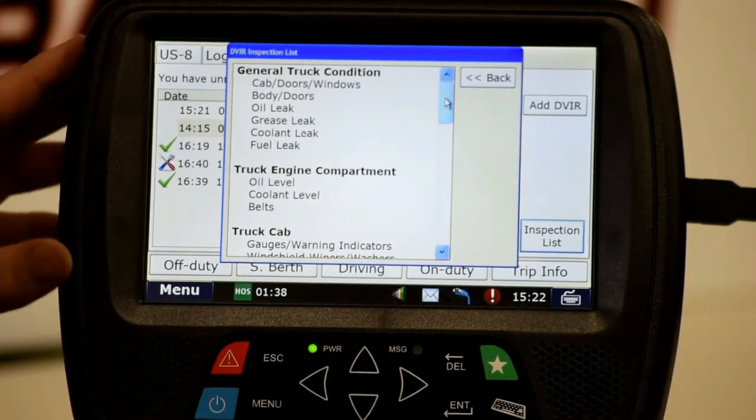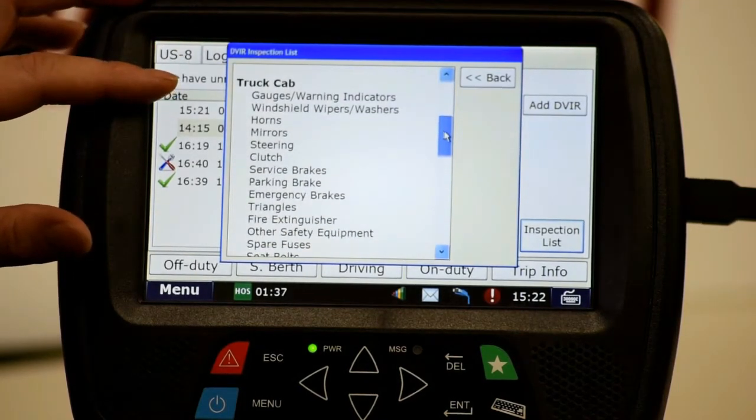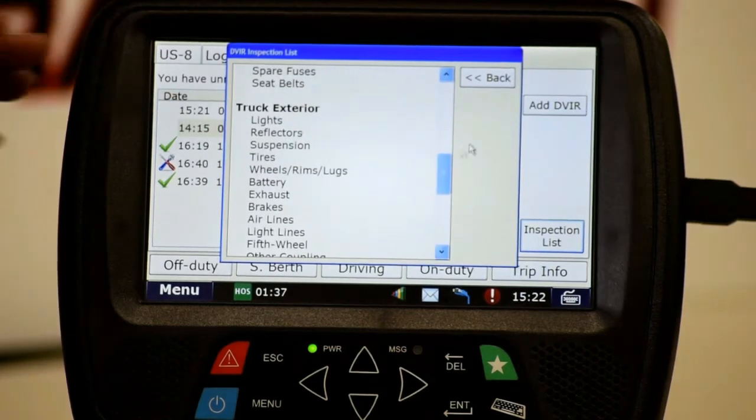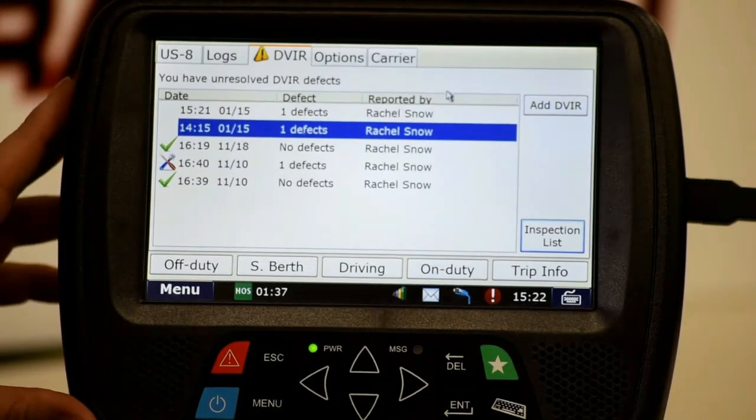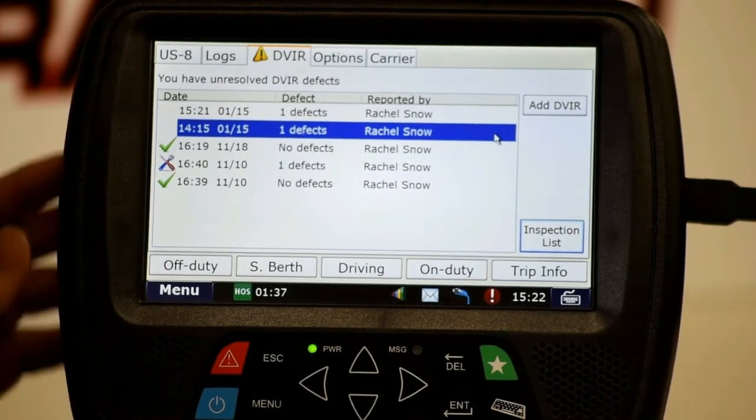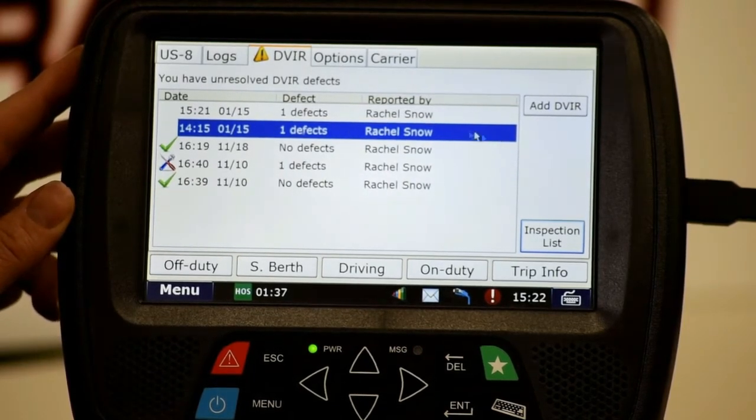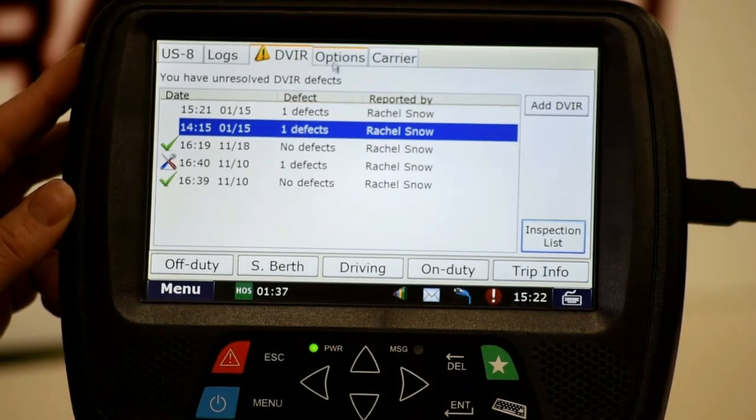For the drop-down menus, you have the inspection list, so this will help you learn where to find defects. So if you know you have a problem with a battery, you can come in here and find battery under truck exterior, and there's the battery. So now when we add the DVIR, I know to go to truck exterior and then use the drop-down menu there to find a battery defect and add those in. Those do go to the shop, so it's a good idea to make sure you're clear and precise about any defects that you list.